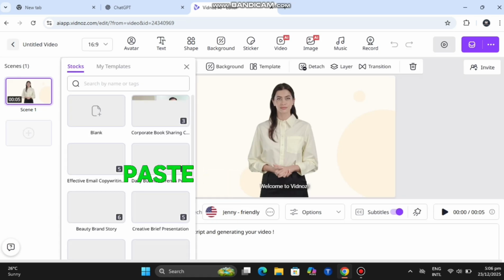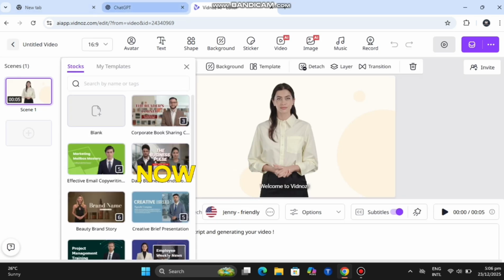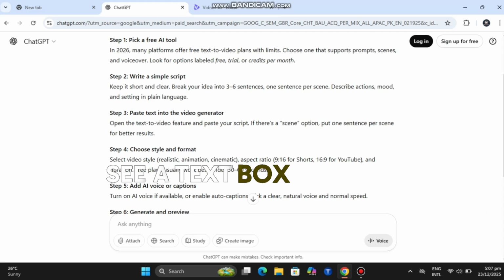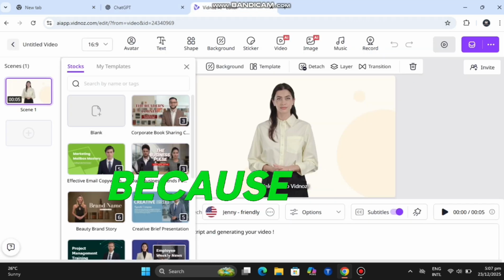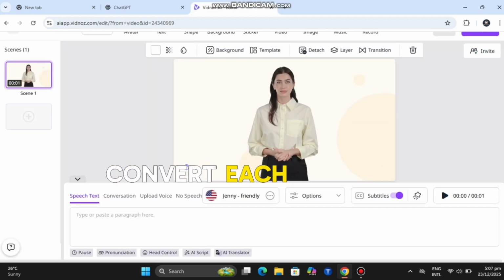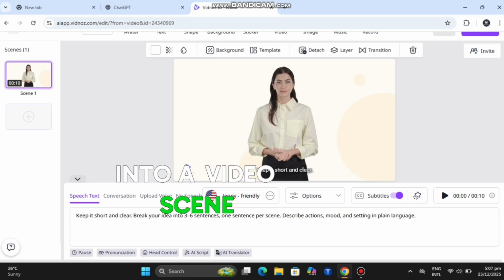Step 2. Paste your script. Now you will see a text box. Simply copy your script and paste it here. Make sure your script is written in short paragraphs because AI will automatically convert each paragraph into a video scene.